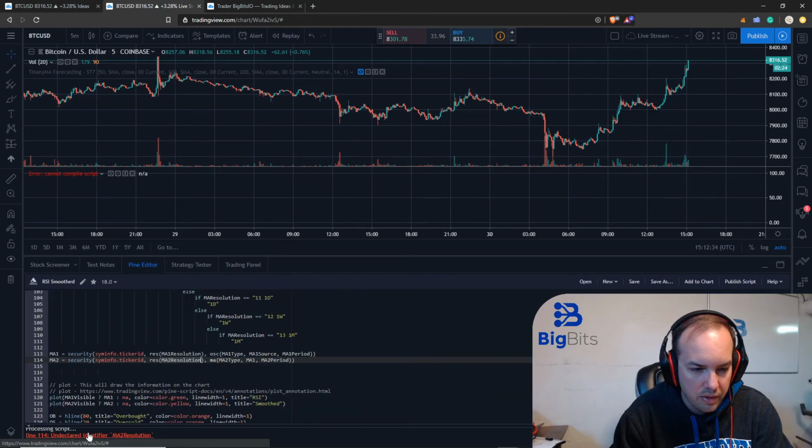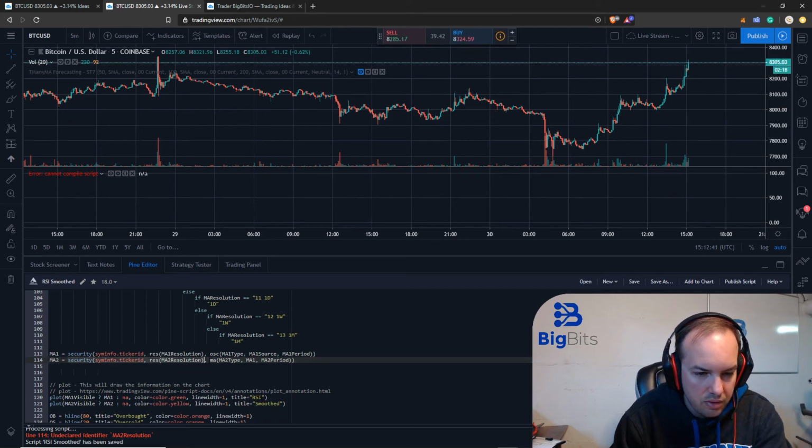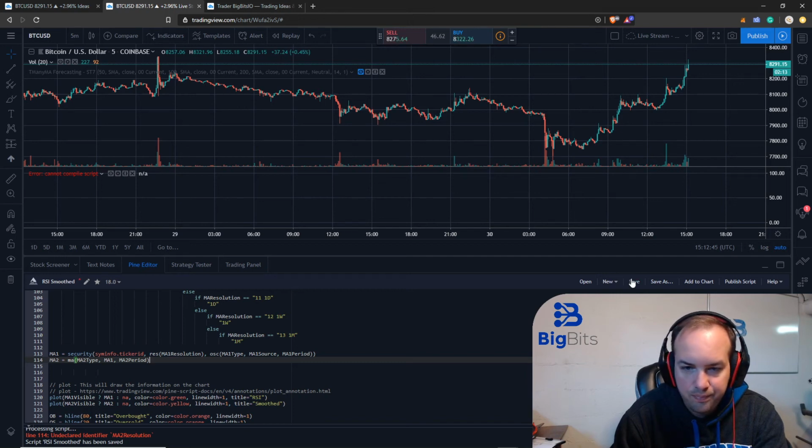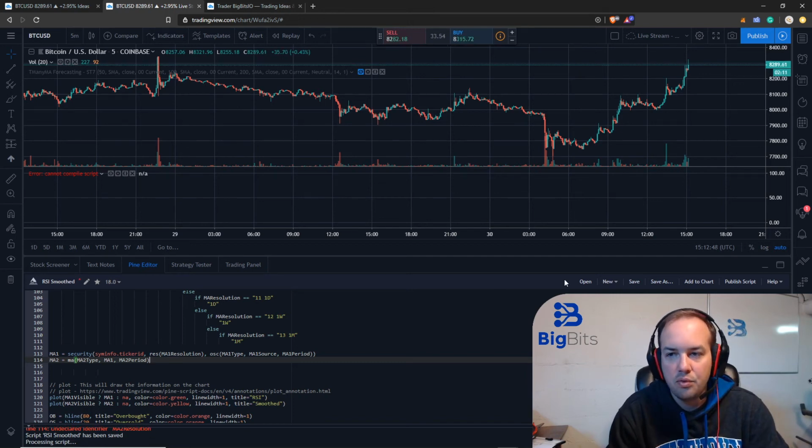MA2 resolution, where is it looking for this? Yeah, we don't need this at all. This security related stuff, that is just for the different resolutions, and we don't need that at all. Not on the smoothed.